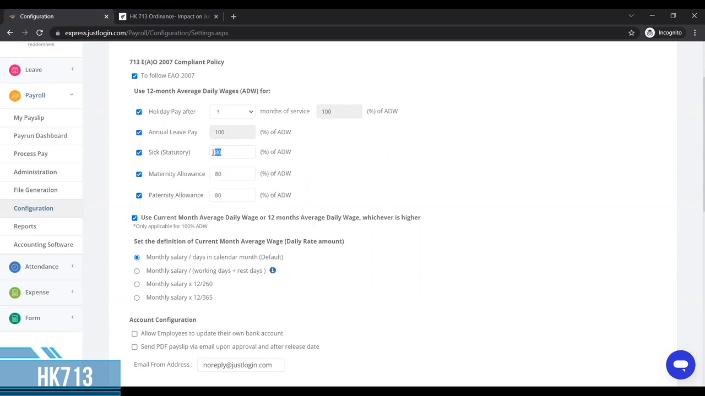By default it is 80%, but depending on the company policy, maybe some companies want to give a bit more, maybe 85% or 90%. This one is up to the employer and the employee's policy, okay? But by right, if there is no special agreement between the employer and employees, then by default, everything should be 80. And at the bottom over here, we can also select to use the current month average daily wage.